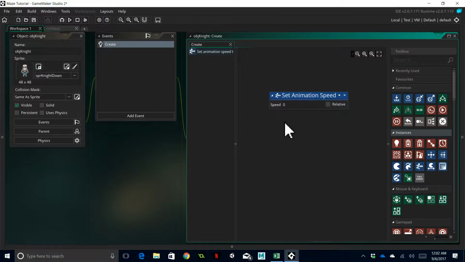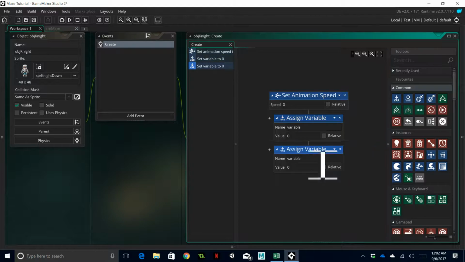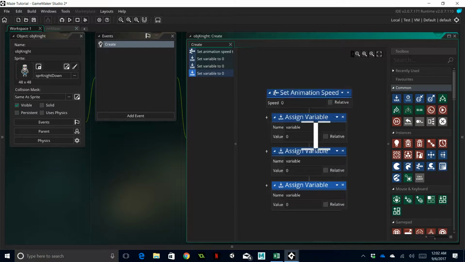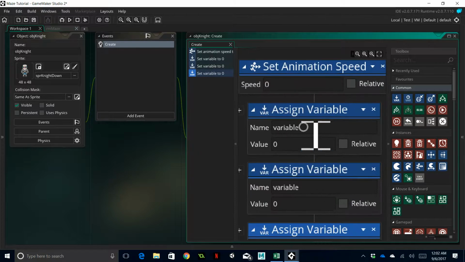Okay. Now we're going to create a couple of variables here that we're going to use to control how he moves in the game. This makes it a little bit easier later on. So we're going to set variable. I'm going to set 3 different ones here, so I'm going to quickly drag 3 of them in, and then we'll fill them in. I'll zoom in so you can see what I'm typing.